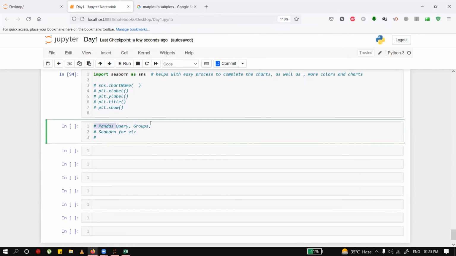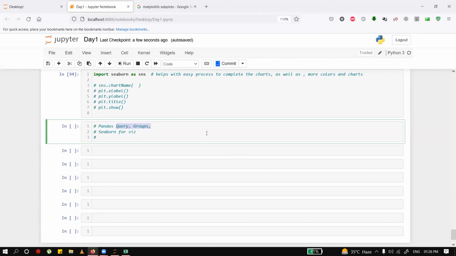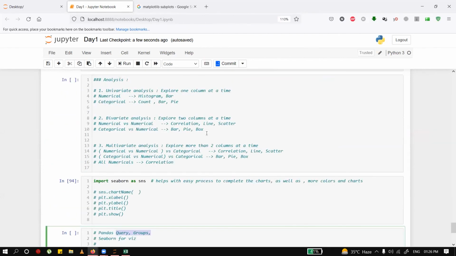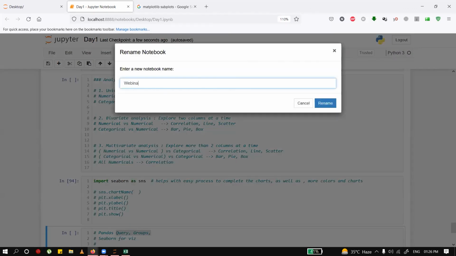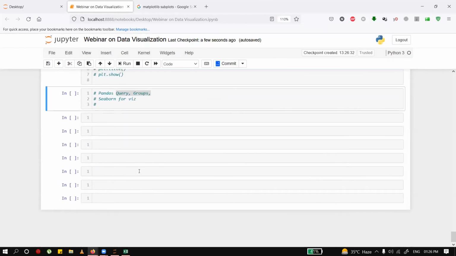NumPy, again, if it is required for these operations, then I will perform it. Is that clear to all of you? Okay, great.